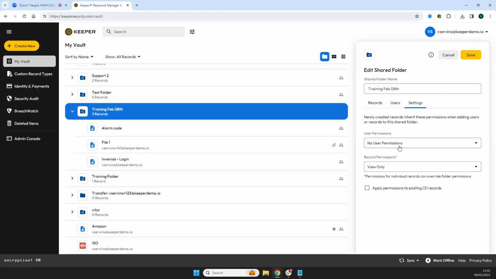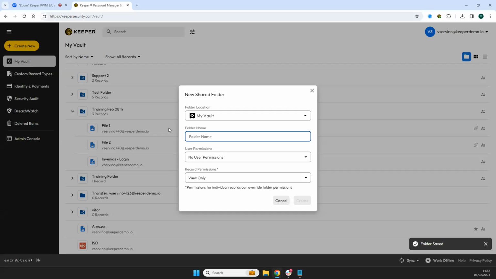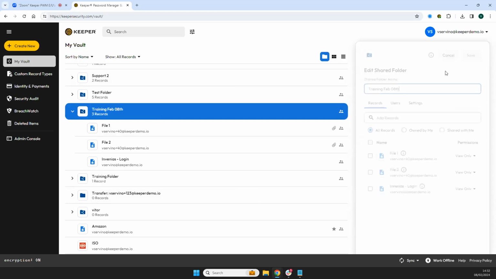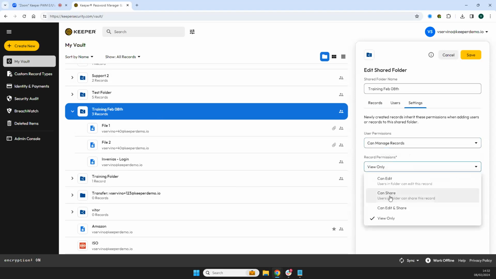And the last option is the default settings. So these are the ones that were showing when I created the folder. Remember when I create the folder, you have the default permissions. That's the same one that you have here in settings. Default permissions means that every time someone invites a user or adds a record to the folder, it will follow by default the permission that you have selected here.